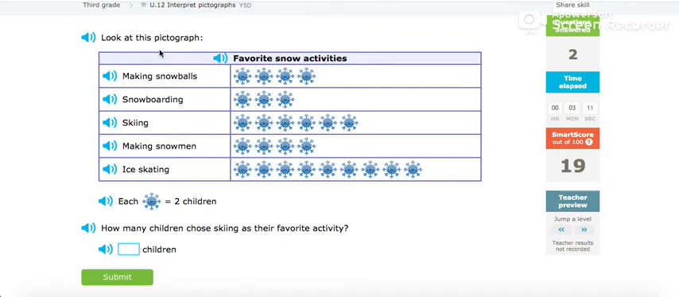pictograph. Favorite snow activities: making snowballs, snowboarding, skiing, making snowmen, ice skating. Each snowflake symbol equals 2 children. Now they're going to ask us how many children chose skiing as their favorite activity.